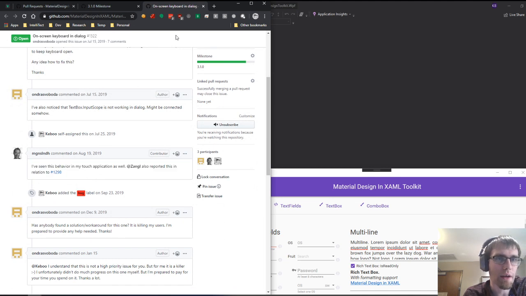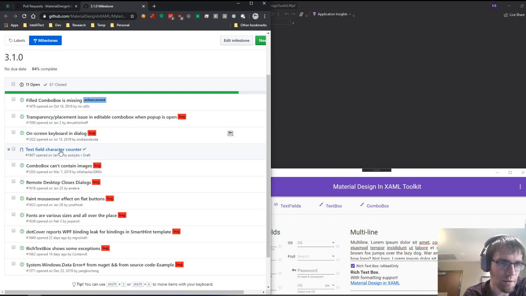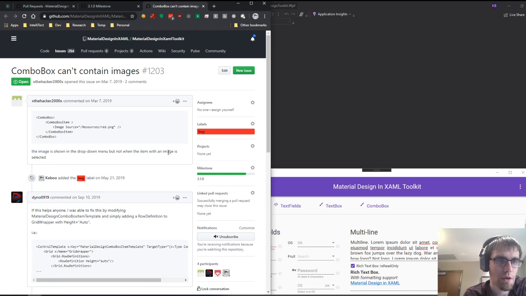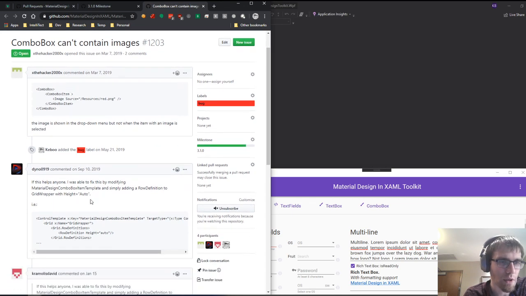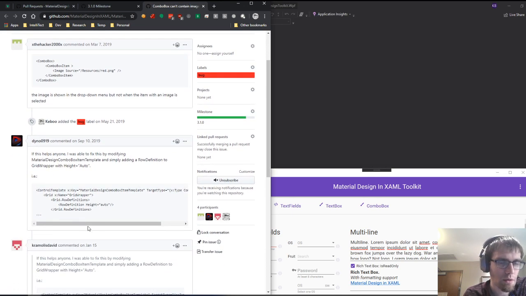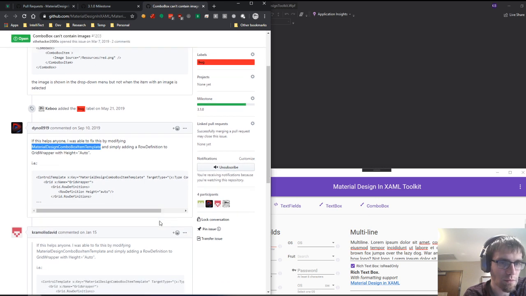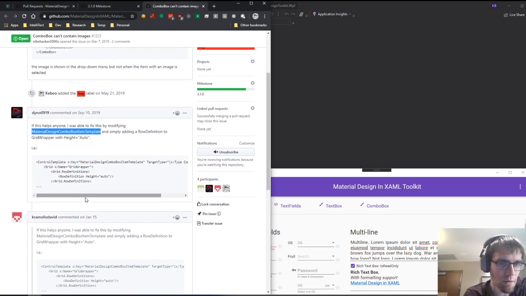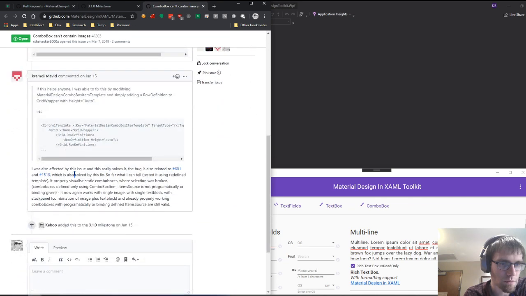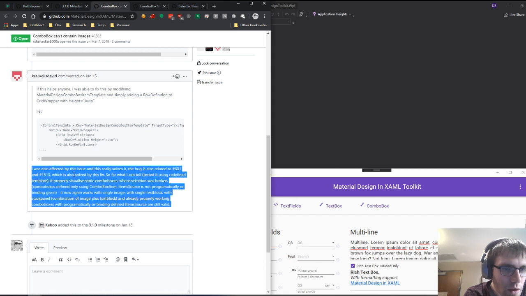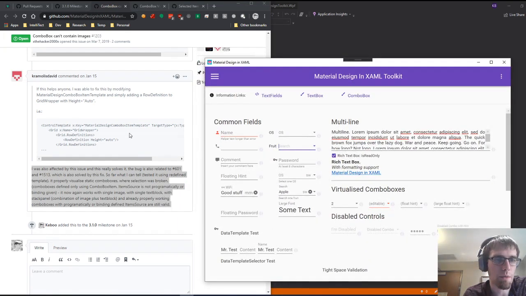Yeah, this is another one where I have a hunch of what's going on, and I don't know the correct fix. Combo box can't contain images. What's going on here? By adding a row definition and the height of auto, properly. So this looks like it might just be a bug with the combo box's template.